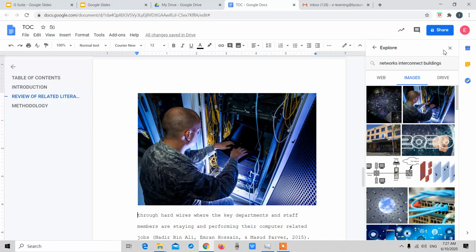Okay, next feature is the OCR. G Suite has an OCR. When do you use OCR? When you scan a document, for example, a certain document that you don't want to retype again. You scan a document and you just take advantage of the OCR feature. So how do you do that?